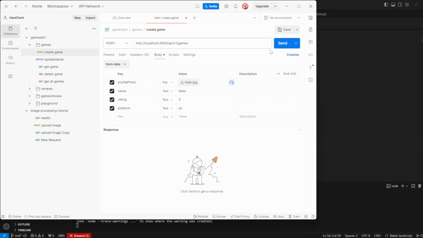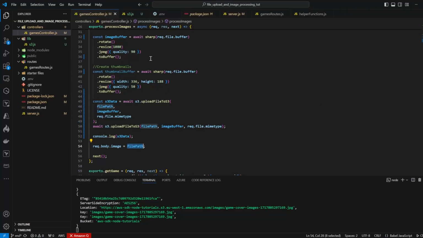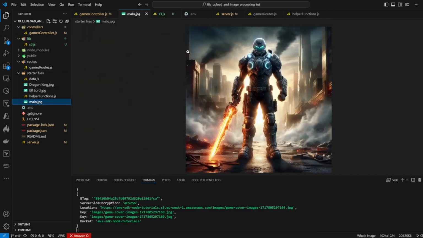And then I'm going to send this request now. Okay, so the request has been sent successfully. It took longer than usual. That is because it has to upload the image to AWS, right? Now let's go back to the code. Now here in the code, what I did was I selected an image. So if you look at the starter files, I have this image called Melo. So this is the image that I selected and then I uploaded through Postman.